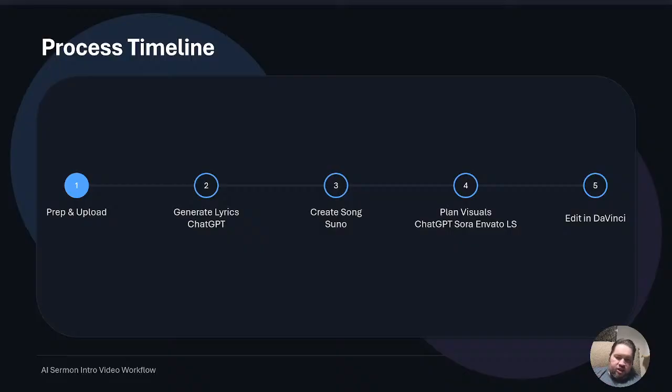Then you plan your visuals, based on the lyrics that you had with ChatGPT, with Sora, with the generative AI in Envato, or getting the clips from there, or from Lightstock as well, which is another resource that I use to get clips and find all of the visuals that will fit. And then after that, we have all of the visuals together and bring it into DaVinci Resolve.